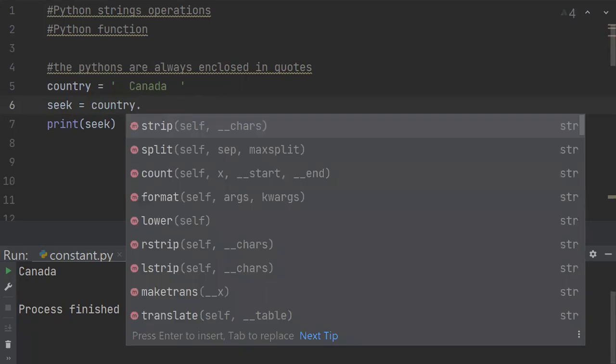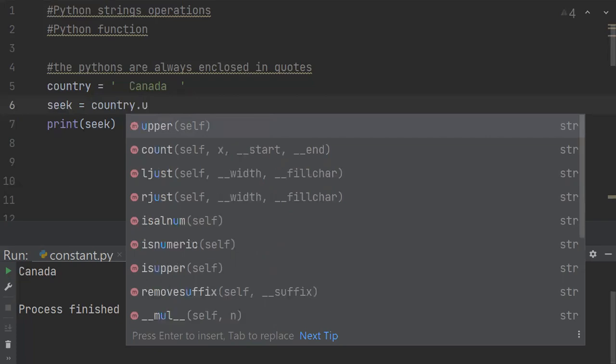So you also have the count, you have the lower, and all that. For instance, you have upper.